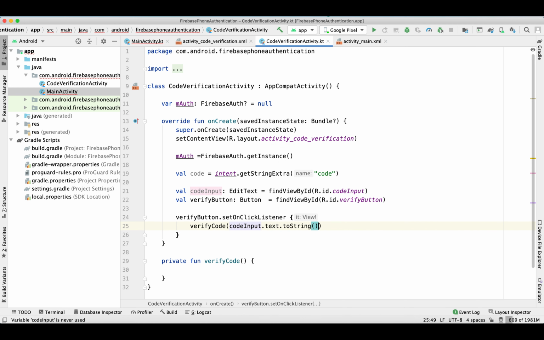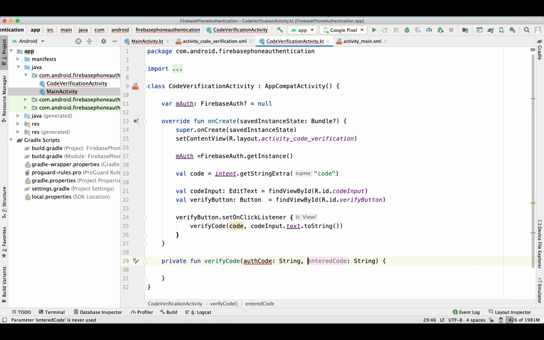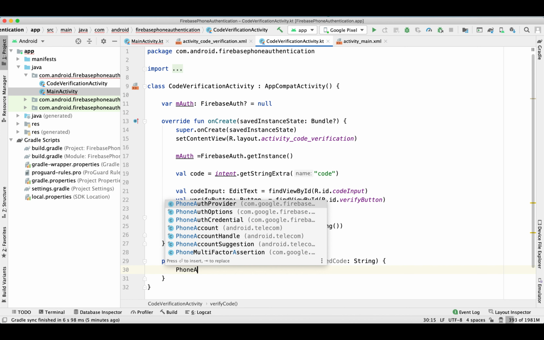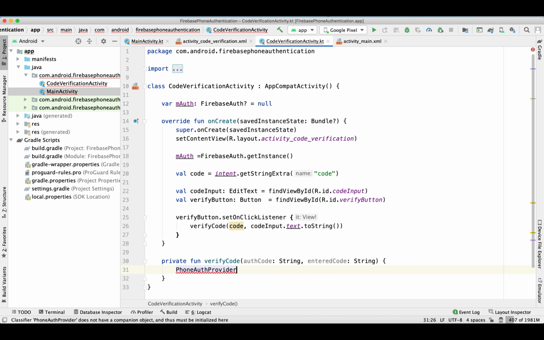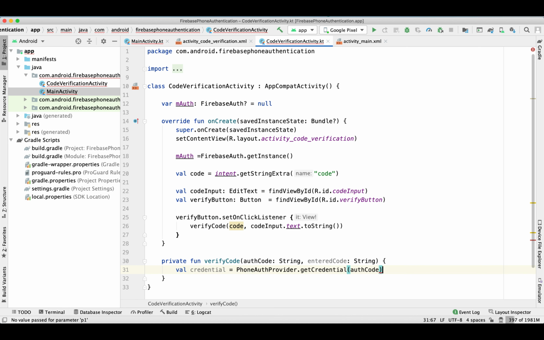and passing the value that the user entered in the edit text, the received code on his cell phone. And we need the code as well that we received in the previous activity, so we need that as well. Now we'll make the call to Firebase to authenticate. So phone auth provider dot get credentials. So we'll get the credentials first with these two values. And it is going to return the credentials.